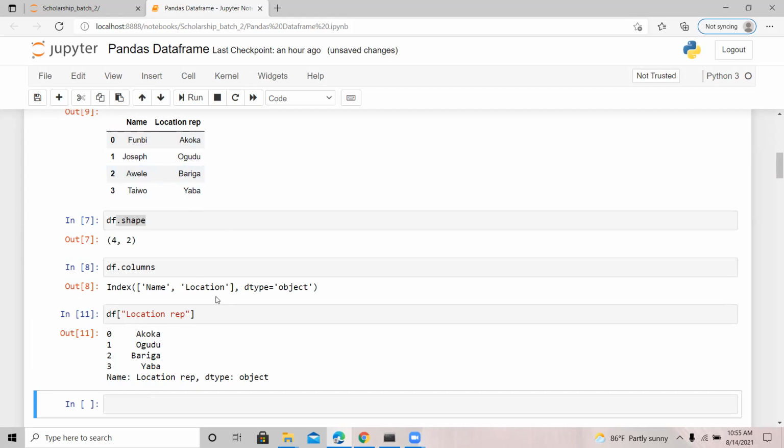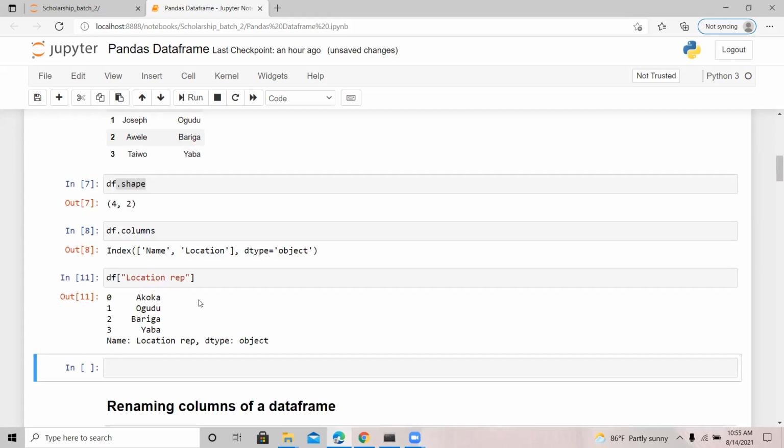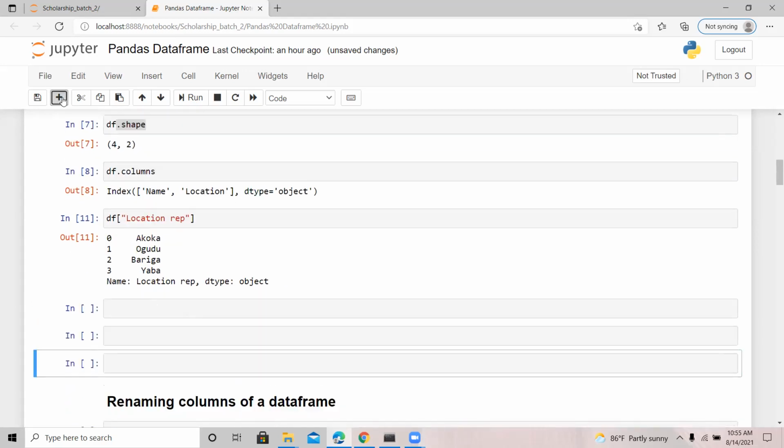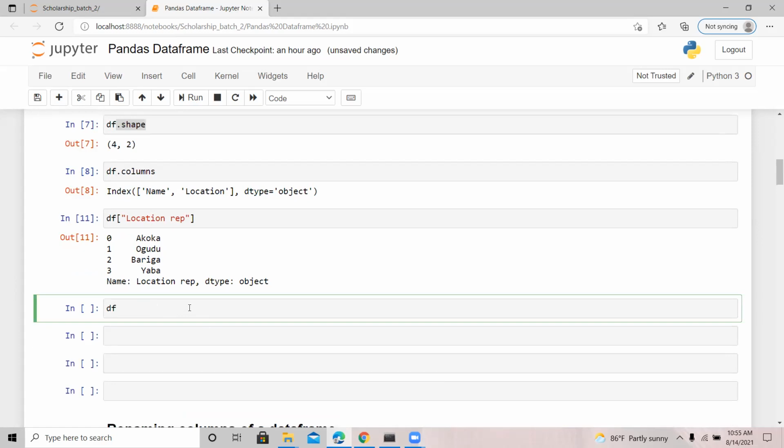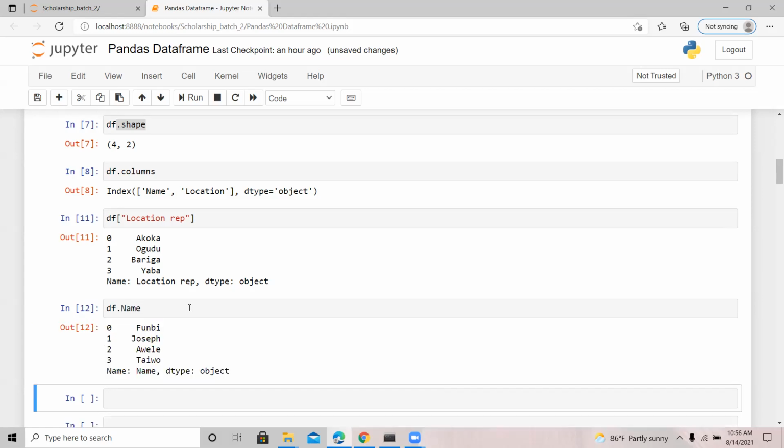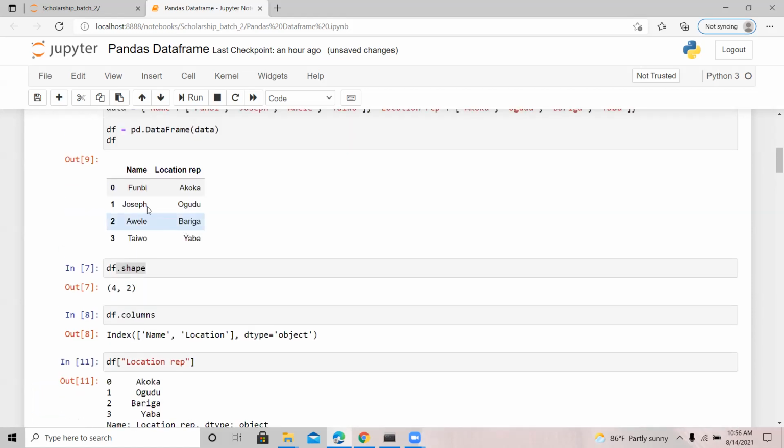So to retrieve the information in a particular column, I've used a square bracket, put in quotes, and passed in the column name. There is also another method: you can use a dot method. For instance, if I put df dot, but if I'm using a dot method, I will not use a square bracket, and I will not use a quote. I can just call the name. So if I do that, that still gives me the information stored in this name column.